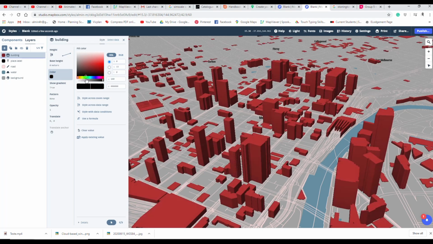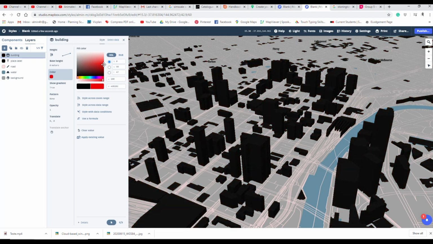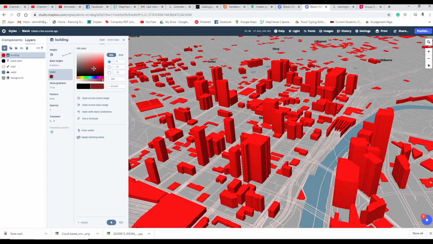So yeah, let's maybe change the color a little bit of those buildings. Let's maybe make them, the red was pretty cool. Okay, we're going to choose this one for now.